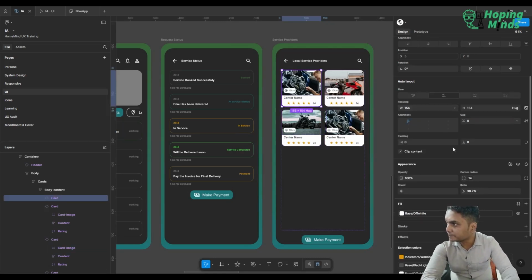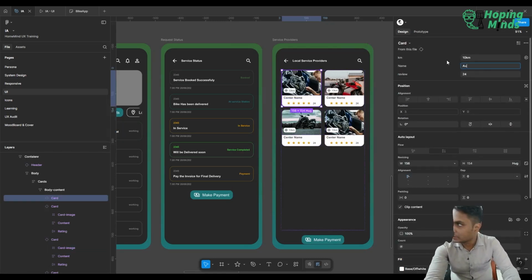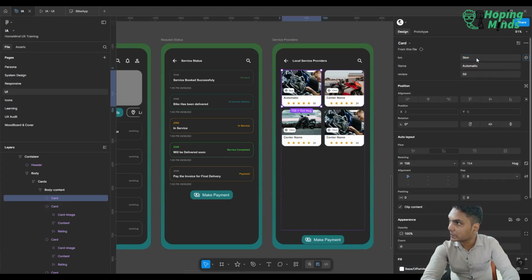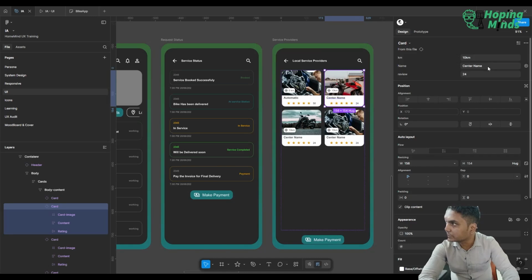Let's say, let's change some names. Automatic. Let's say this has 50 reviews, and this is within 5 km, 5 kilometers. Let's give it a little bit of spacing so it looks good. Okay, this is 10 kilometer. This name should be changed. Sports Center. Let's name it Sports Center.